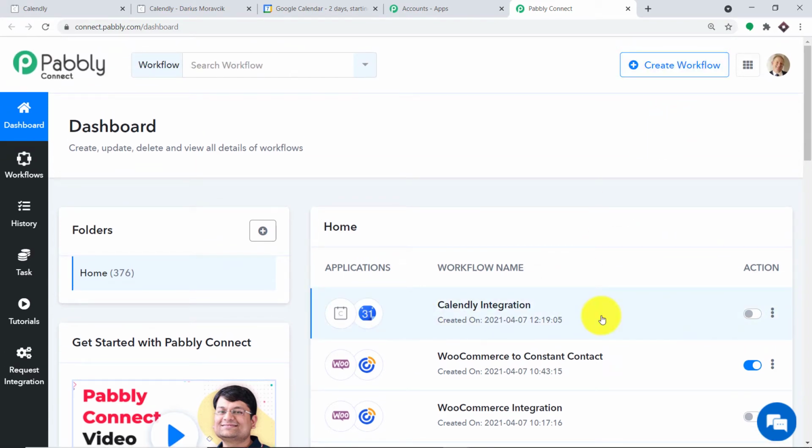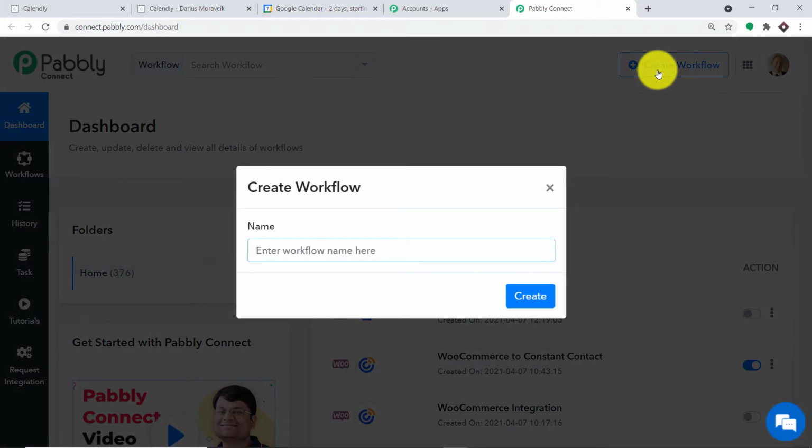Okay, so this thing should not really concern you because you haven't really created a workflow. We are going to create a new workflow from scratch. So let me just click on create workflow. Okay, so we have to give a name to this workflow. I'm going to give it as Calendly to Google Calendar.